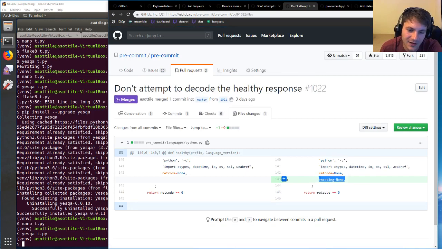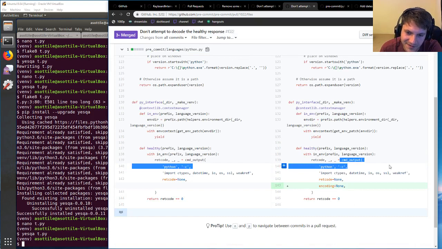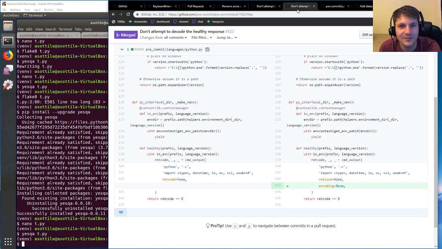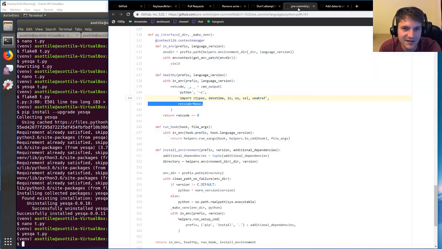Just set encoding equals none, which in my command output helper causes it to not turn it into Unicode and just keep it as bytes. And when it's bytes, you don't really care about the encodings. That was a pretty easy fix there.